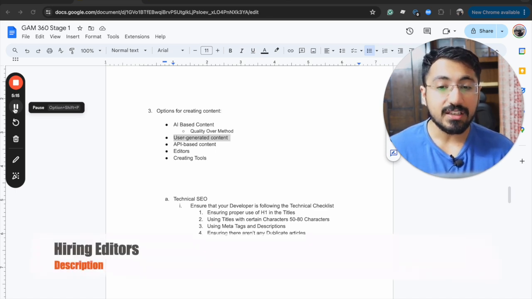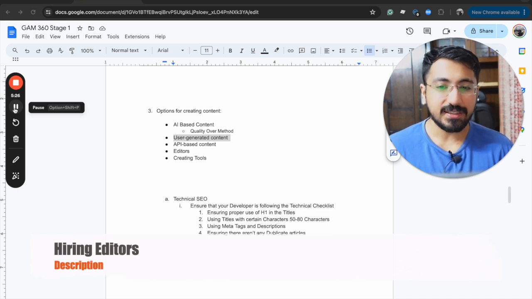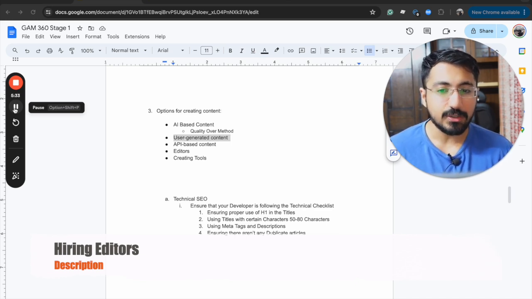Now the second last option is hiring editors. If you are a seasoned website and you have investors coming in, then you can hire editors. That is being done by major news publications and big websites. They hire editors who create content.